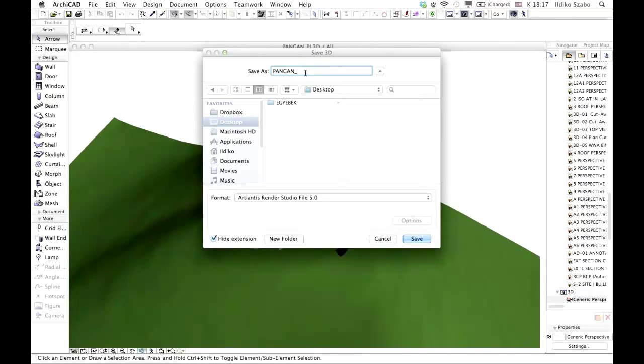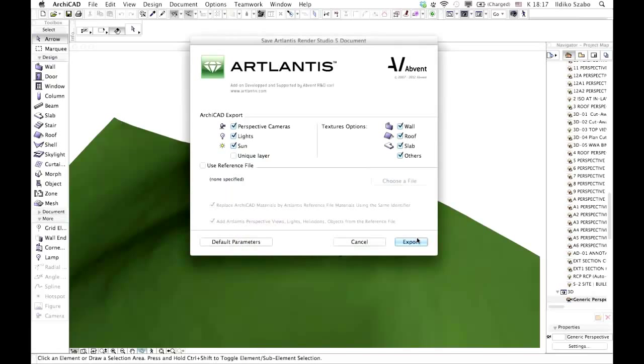Choose a location, choose a name, and choose Artlantis Render Studio 5.0 Export. The option palette appears, offering me the possibility to transfer all those textures ArchiCAD maps on surfaces to simulate different finishings, the same perspective cameras, artificial lights if I am in the internal rendering settings, the heliodome, the sun, and the possibility to merge all the layer information into a single layer. This time I would like to transfer all ArchiCAD layers into Artlantis and see the benefit of this later on.